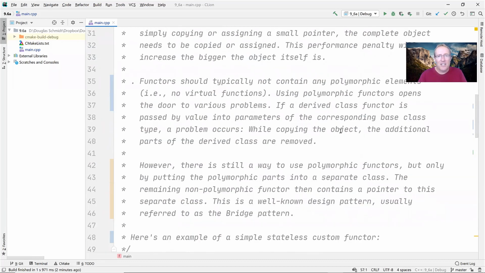The other thing to remember is, as a general rule, to be violated if you know what you're doing, make sure that your functors don't have virtual methods. Many functors just have a single method that's the operator function call method. But even for the ones that have other methods, it's generally a good idea to make sure they're not virtual methods. And that's because you'll get into trouble if you start copying around objects with virtual methods. Now, there are ways to get around this if you really know what you're doing.